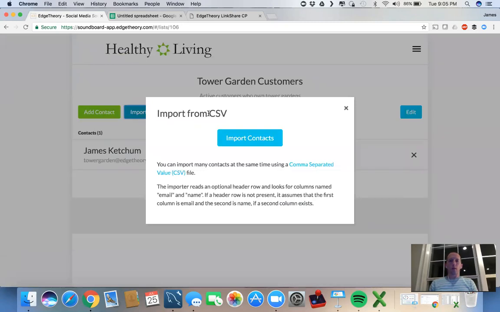When we hit this button, we get this nice little pop-up that says you may import many contacts at the same time using a CSV file. If you are not familiar with a CSV file, it is simply a spreadsheet format. When you're using Microsoft Excel, it usually saves it as an XLS file, but Microsoft can save it as a CSV file. It's simply the most basic spreadsheet file that exists. This also tells us the importer reads an optional header row, and it will look for columns named email and name.